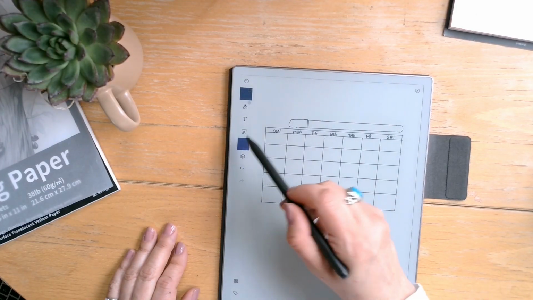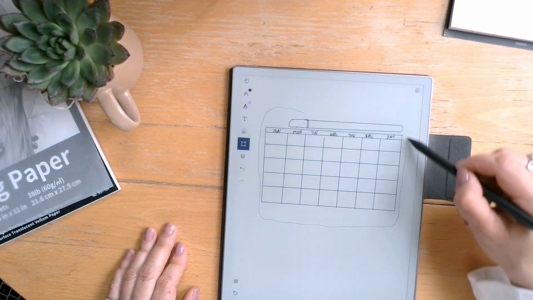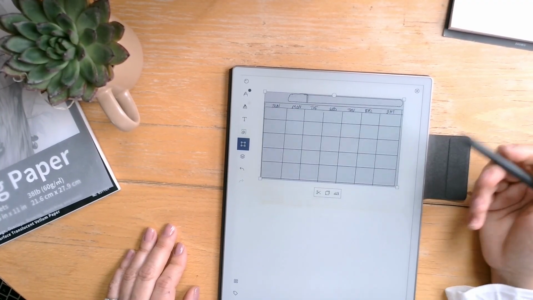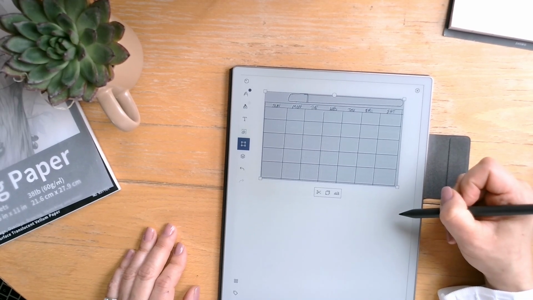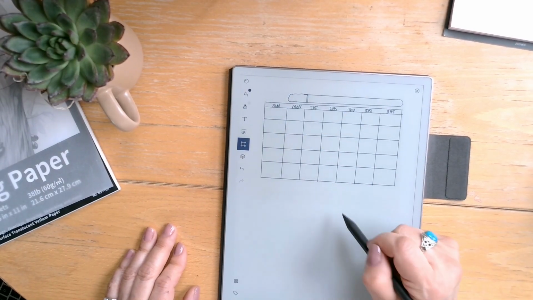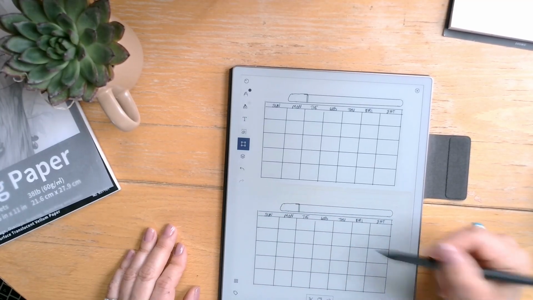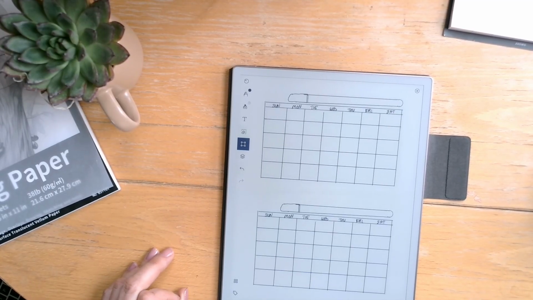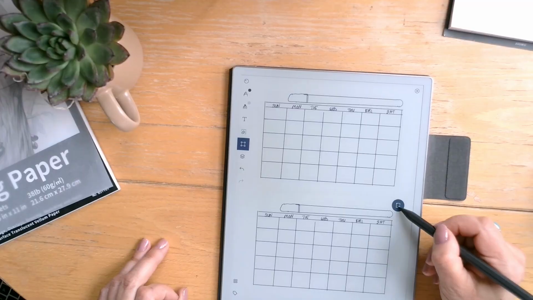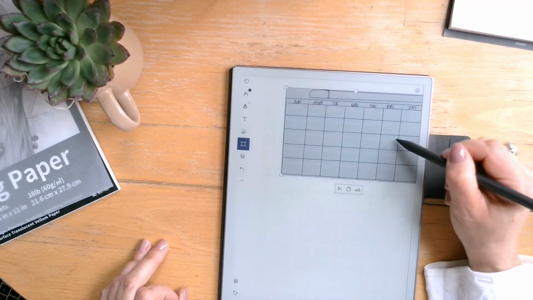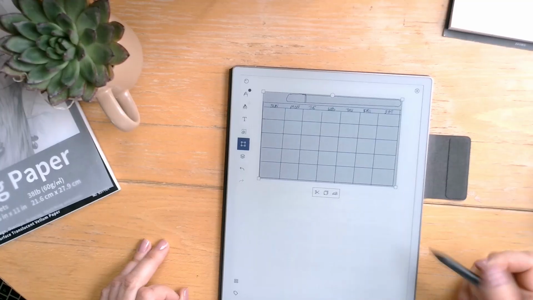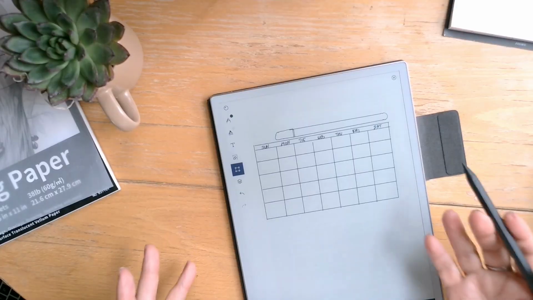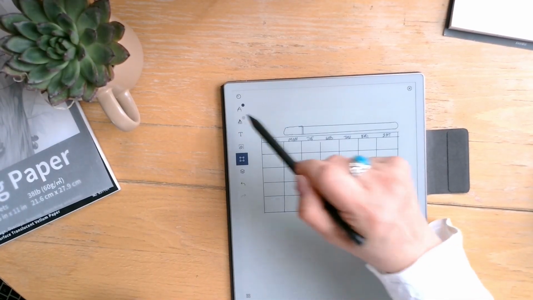So if I want to move this whole blank template of a calendar that I've just put in here to one of my templates folders and files within the reMarkable Paper Pro, I can just move that around. I can copy it and paste it. And that means I can keep reusing it for whichever months I want to.